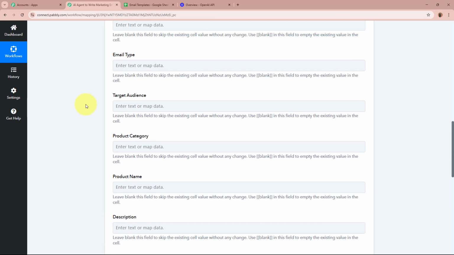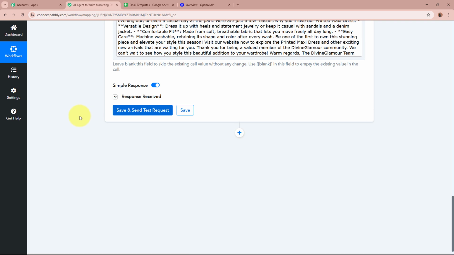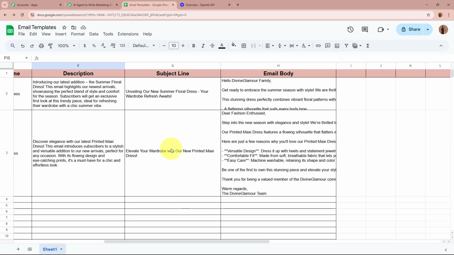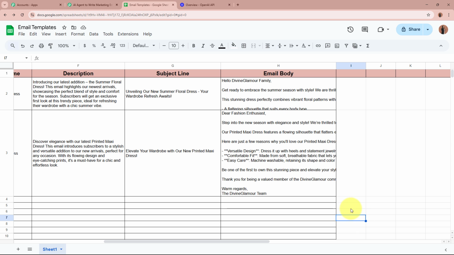Okay. So as we have filled in all the required details, I'm going to click on the Save and Send Test Request button right here. And as I've done that, you can see over here, if I open the spreadsheet, automatically the subject line and the email body are going to be updated in the spreadsheet right here. Okay. So as you can see, automatically the email body is successfully added over here in the spreadsheet.